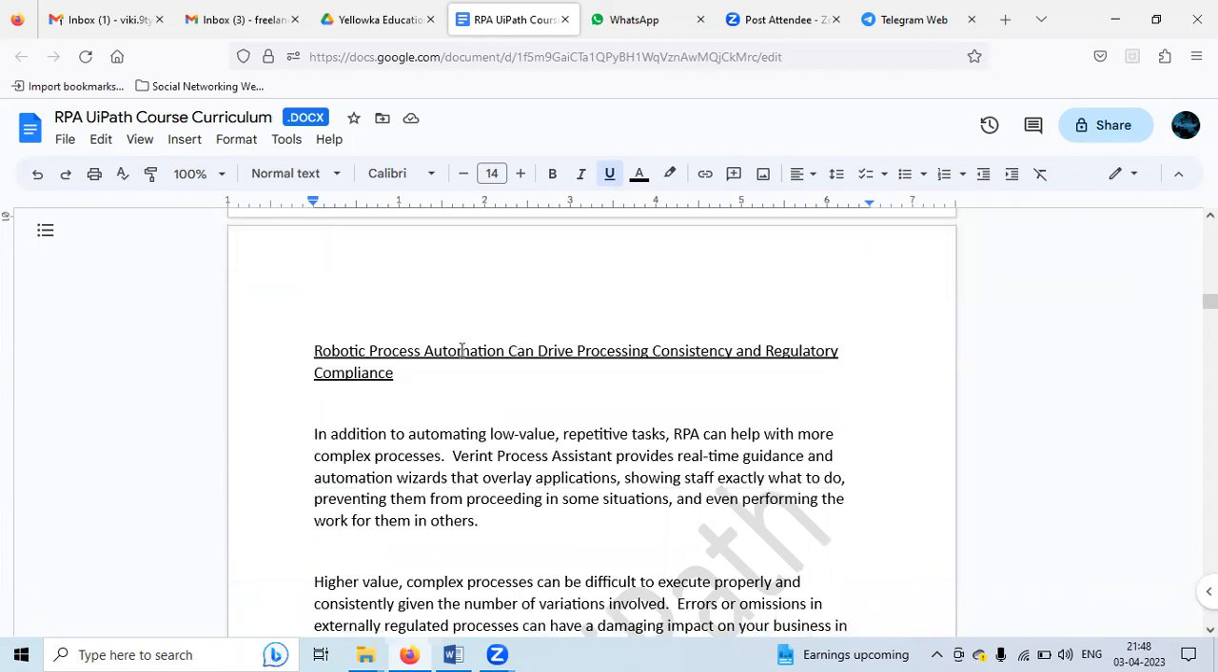Second thing is, if we put in automation, then it provides us consistency and regulatory compliance. So what is the meaning of these two things? Consistency in the sense that whatever process we run on the first day, even if it is running on the 100th day, the bot will perform the same process and the same steps. So that consistency will be there every time.